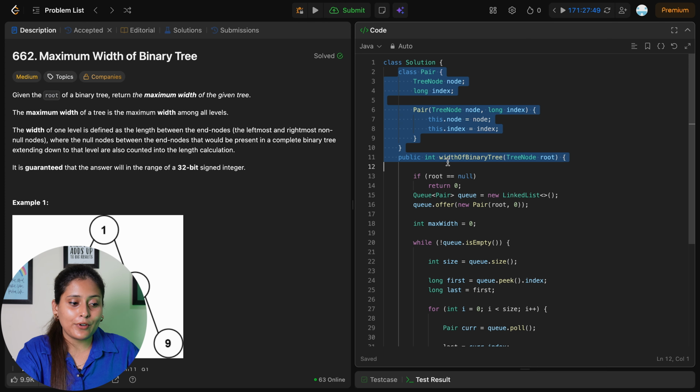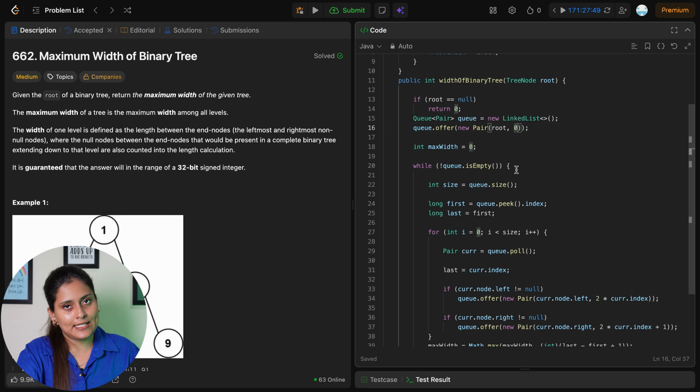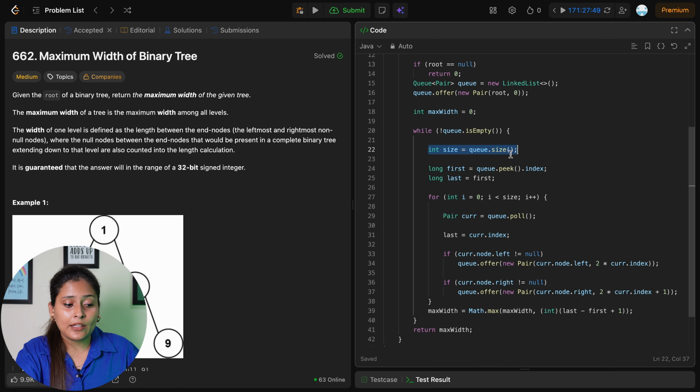Now here is the code. First we will create the pair. Now check if root is null. We'll create the queue data structure, and inside it we will store root and its index. Now we'll check until it is empty, calculate the size and run the for loop for that many size.